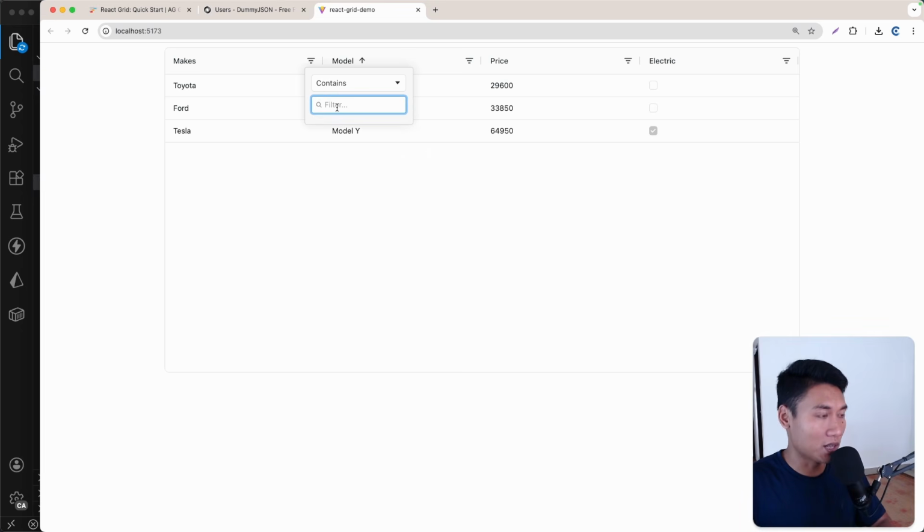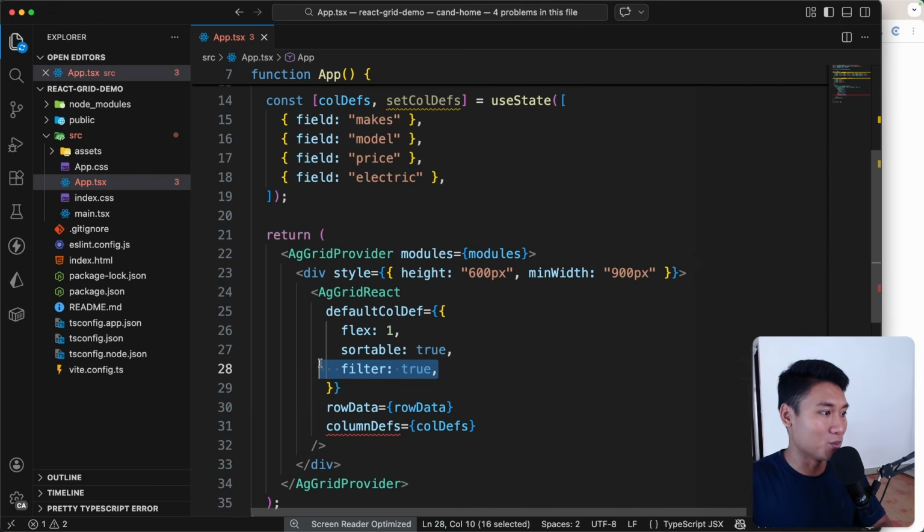We can just put like a Toyota and I can just see the value in here, just render, right? Nice. That's just pretty simple to put a filter and sortable. So how about the pagination?